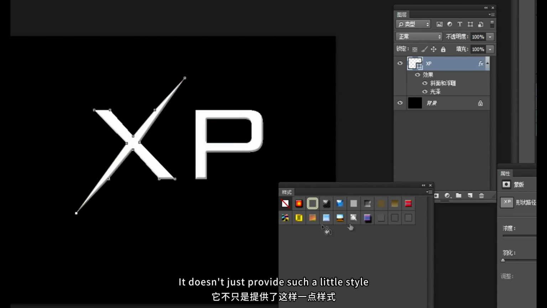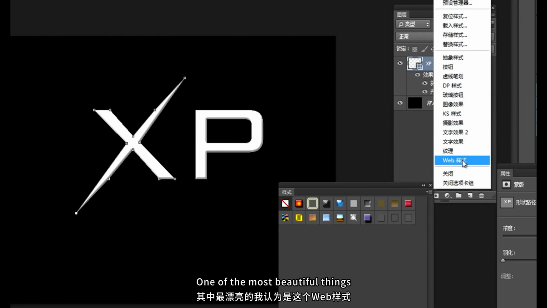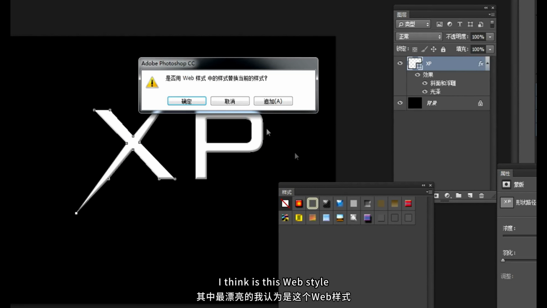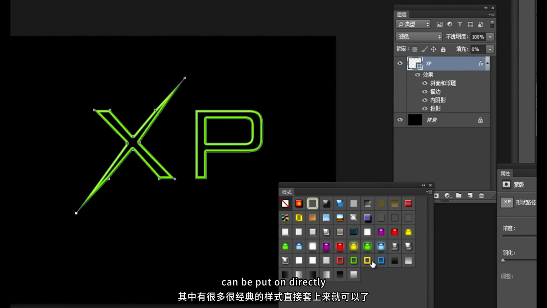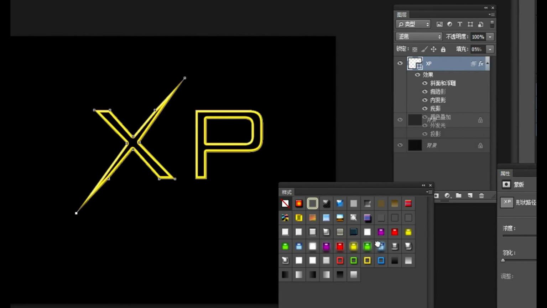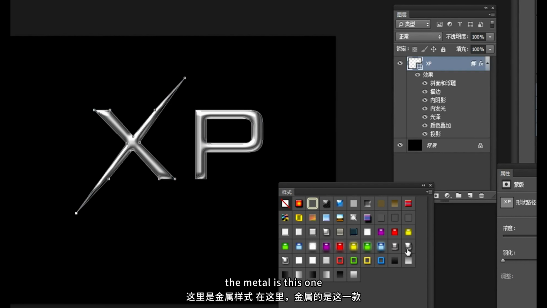It doesn't just provide such a few styles. There are many more in here. One of the most beautiful, I think, is the web style. Appending it adds a lot of web styles. There are many classic styles that can be put on directly. This is the metal pattern here. The metal is this one.